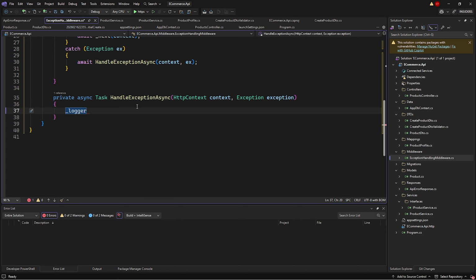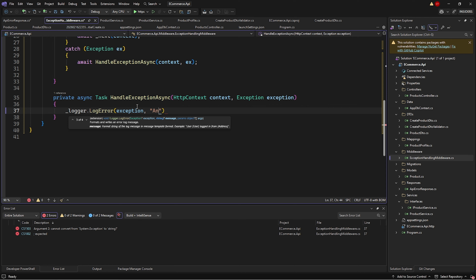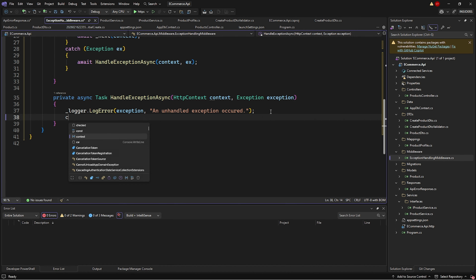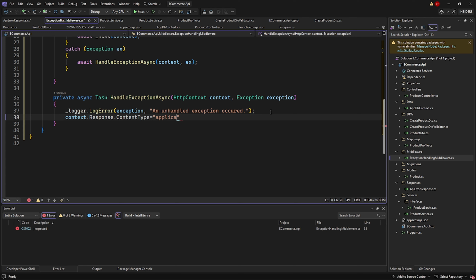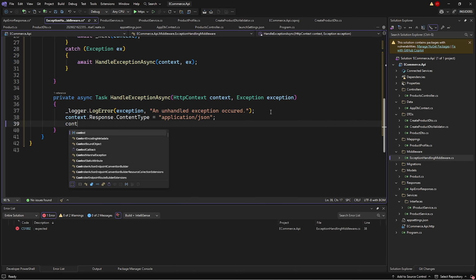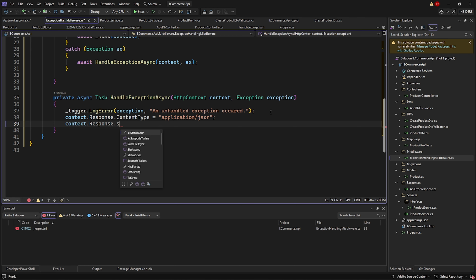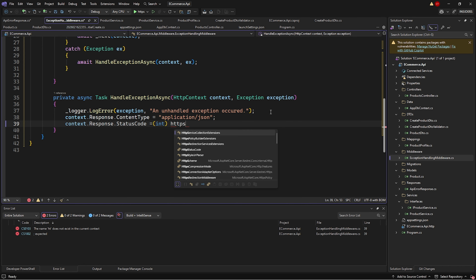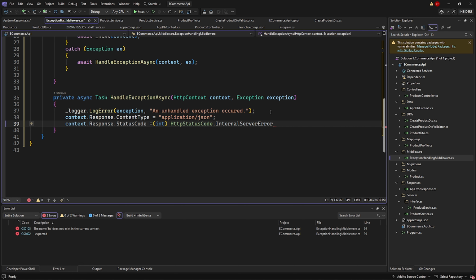The first thing we need to do when an exception is caught is log it. This is very important because the server should keep the full technical details of the error. Even if we return a clean response to the client, developers still need the full stack trace in logs to debug the issue. Next, we configure the HTTP response. Since this is an API, we want to return JSON, so we set the content type to application/json. Then we set the status code to 500 Internal Server Error. The status code means that something unexpected happened on the server.